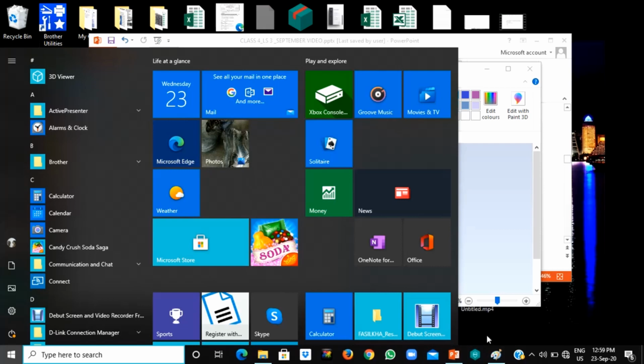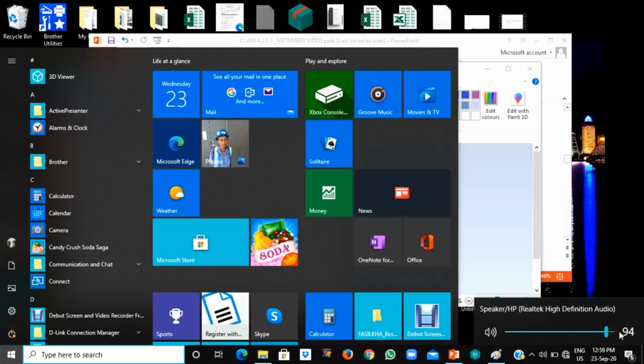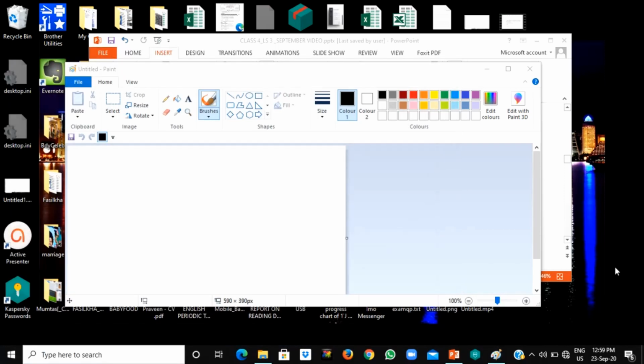Now I'll show you how to adjust the volume. See here, the volume icon is there. In this volume icon, see, it is 94. So I am making it 100%. If you drag it down, the volume will get reduced. If you make it up, the volume will get increased. Okay kids, this is in the taskbar itself.